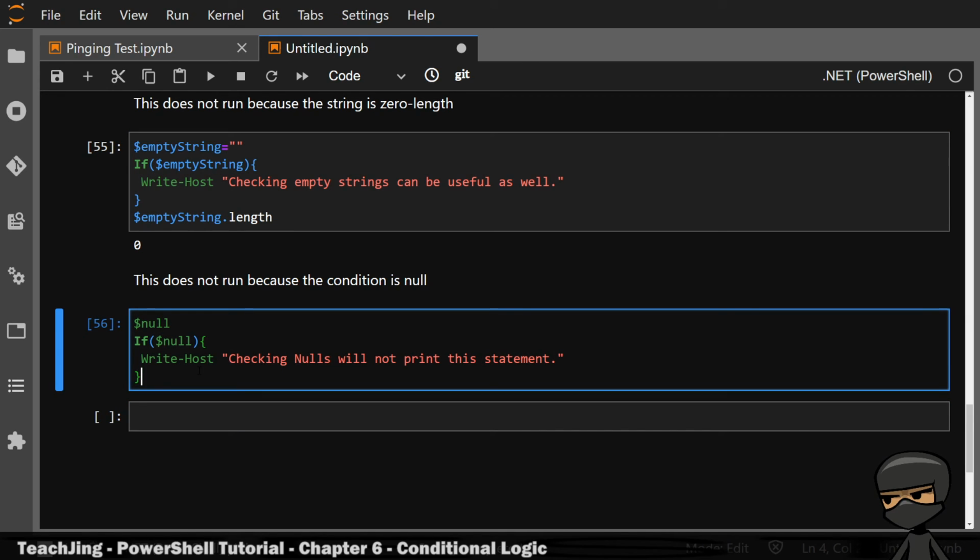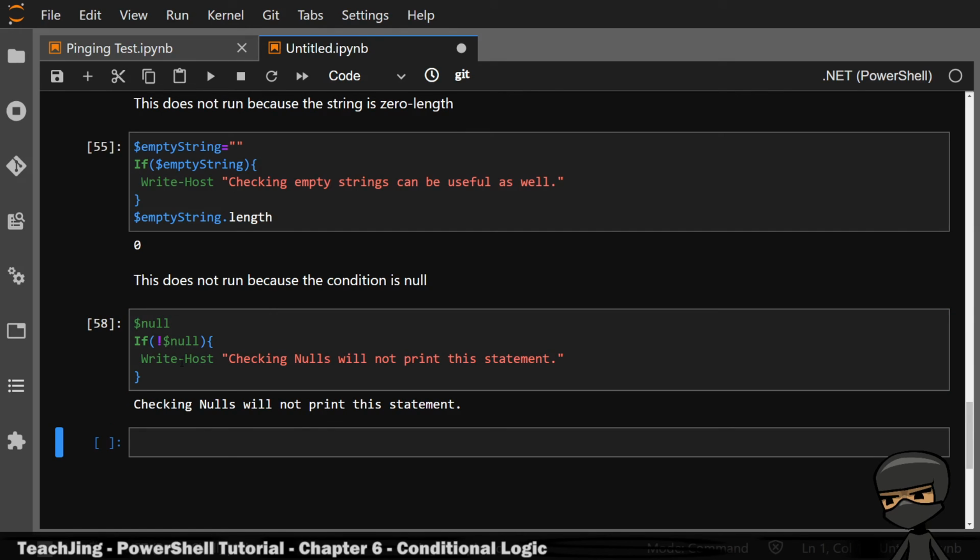So this is just a null statement, and if null, right, checking nulls will not print the statement. If not null, then it would print, because you're saying, again, this is null, right? This is already false, but then you're negating it with this exclamation mark. So then you say, if not null, I want you to print the statement.